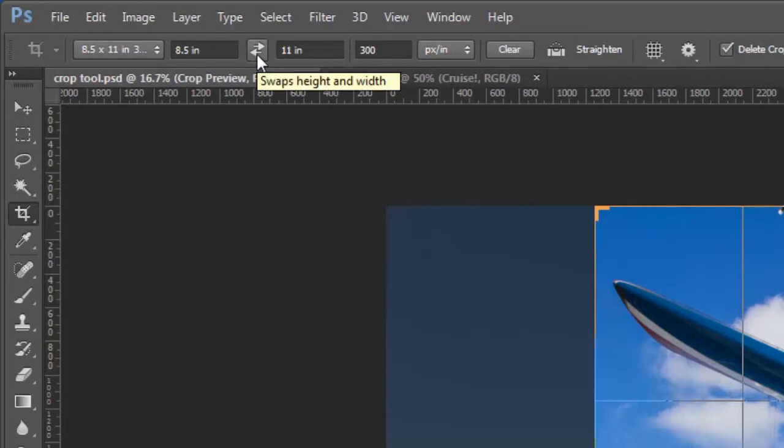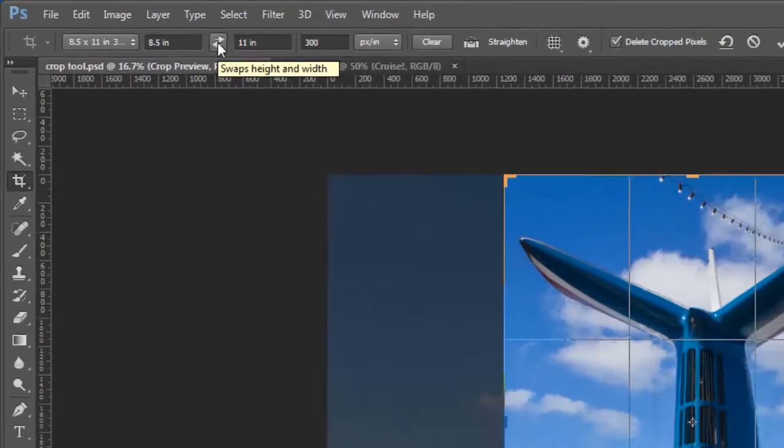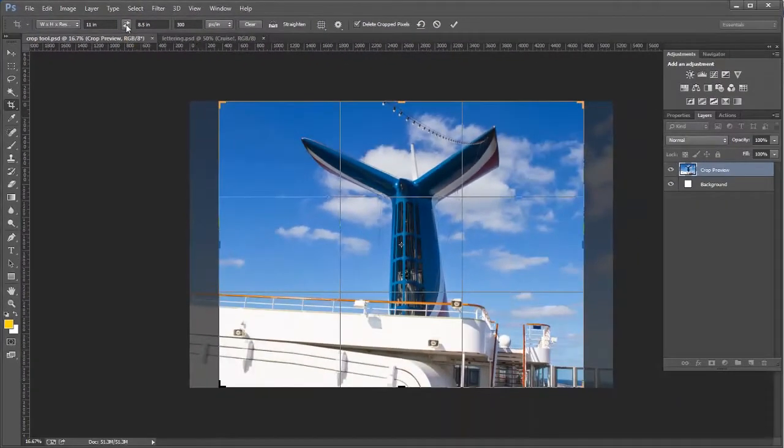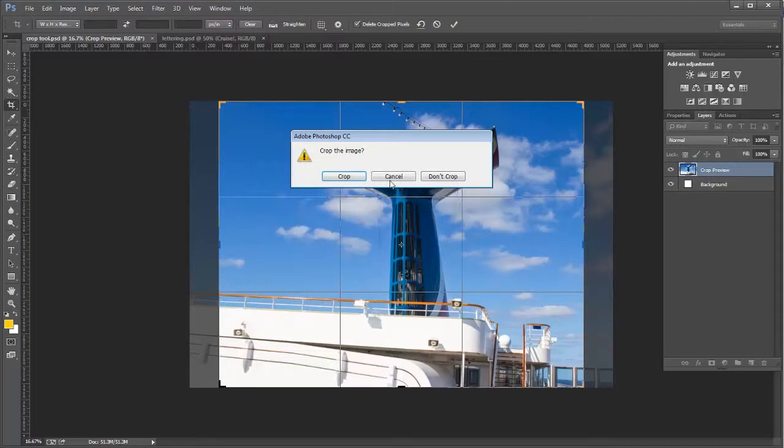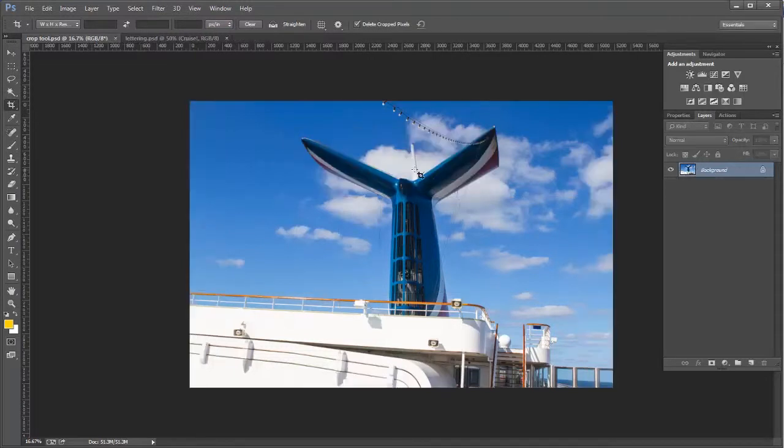You can also switch those by just clicking this button here, and it'll give you your ratio that way. You can do your resolution here, and you can do it by pixels per inch or pixels per centimeter. And if you don't want that, you can clear those settings. Okay. Then let's go back here, and we're going to say do not crop.